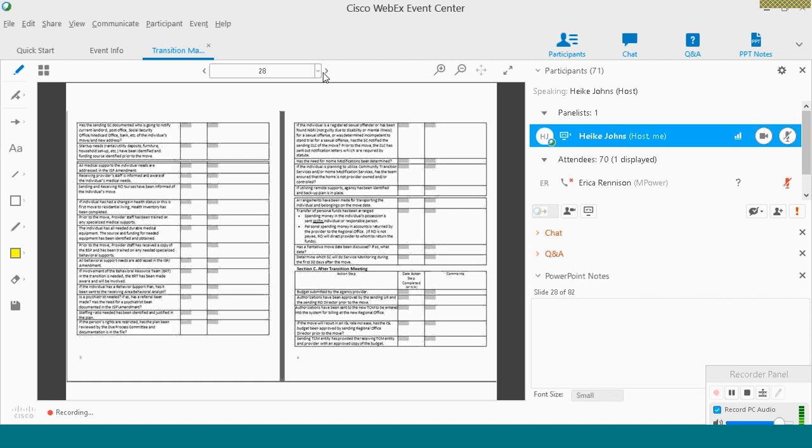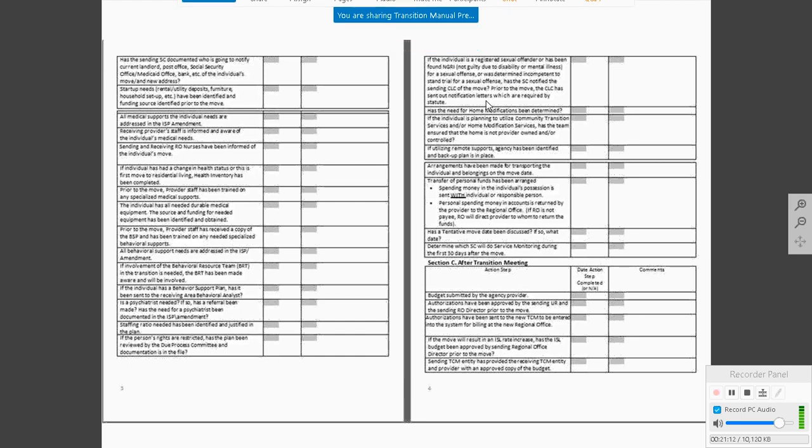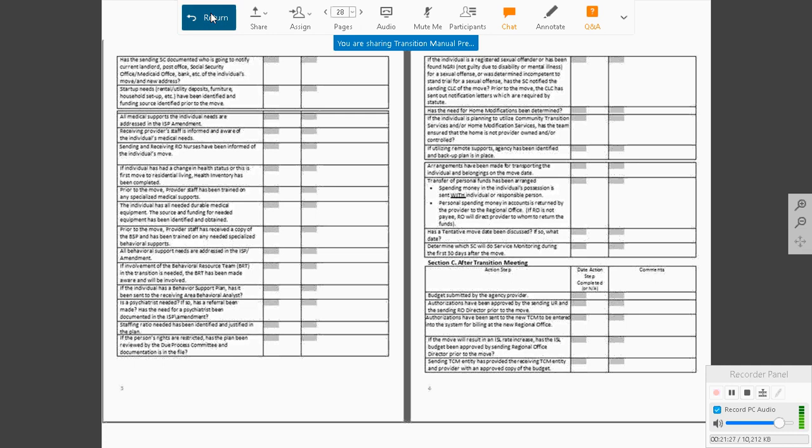All medical supports the individual needs are addressed in the ISP amendment. So again, the SC would put yes, that's been completed, the date that he or she updated the ISP amendment, and maybe it doesn't need a comment, so then you wouldn't necessarily need to put anything in the comment section.